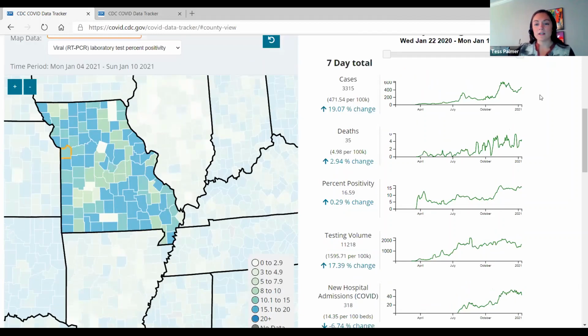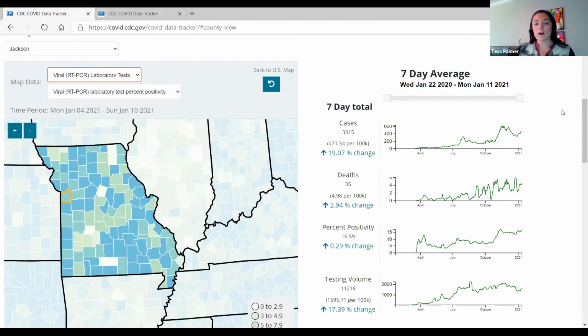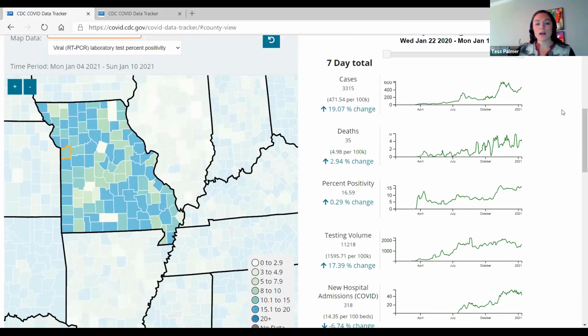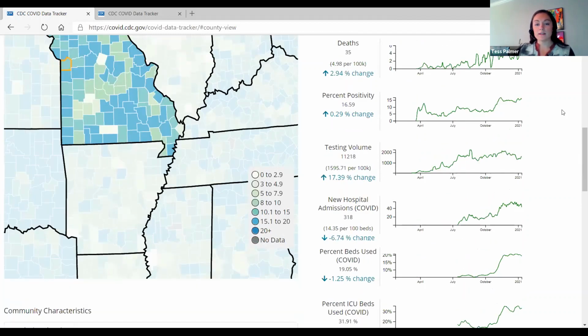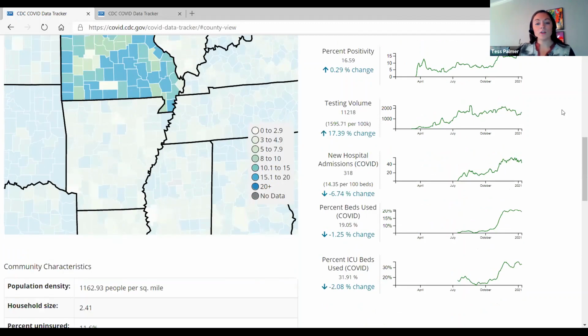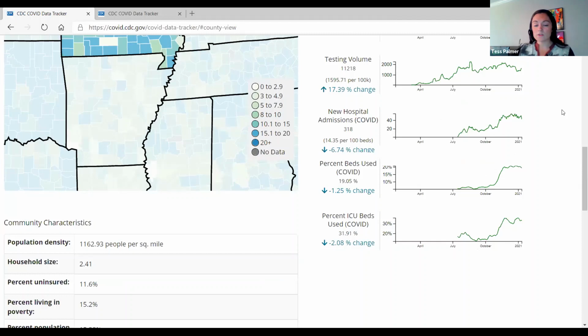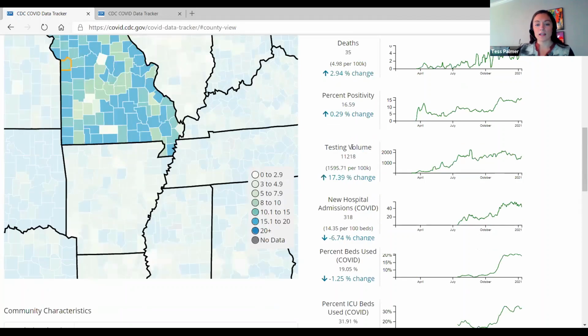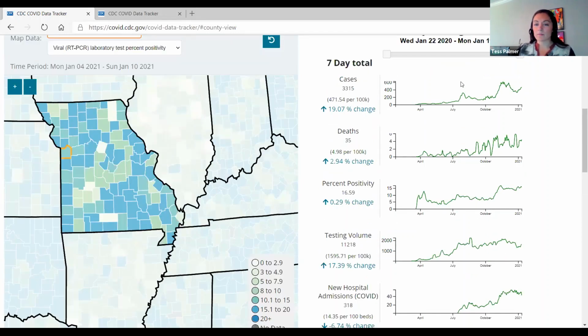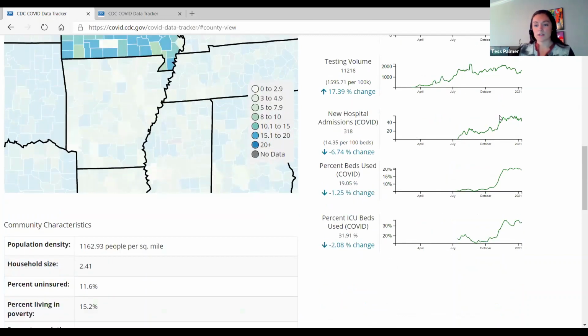We have 7-day totals for cases, along with percent change, for deaths, for percent positivity, testing volume, new hospital admissions for COVID, percent beds used for COVID patients, and also percent ICU beds used for COVID patients. So these are the numbers that are listed here on the left. And then on the right of those numbers, you see time series charts for each of those metrics.